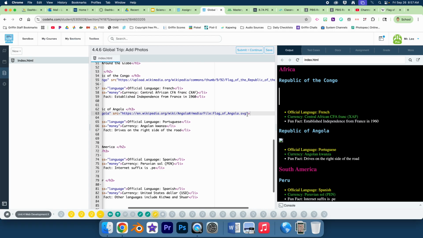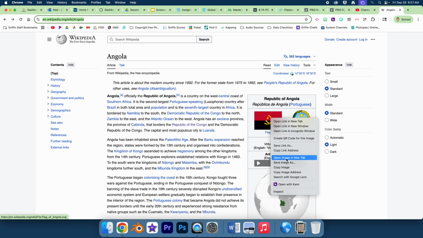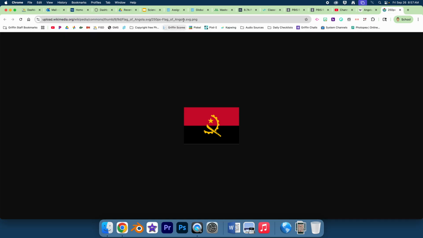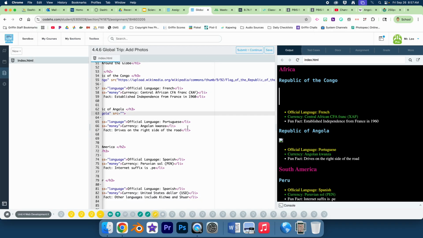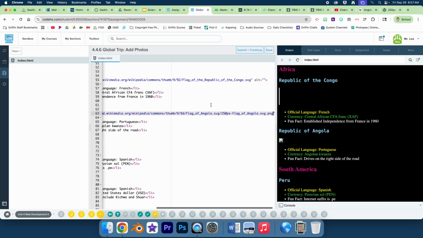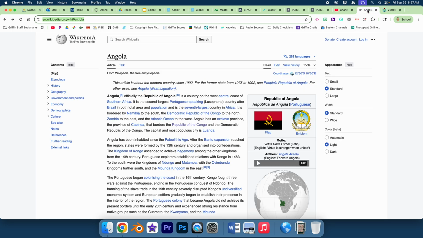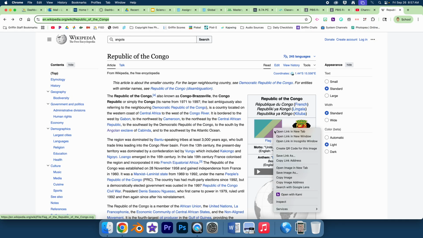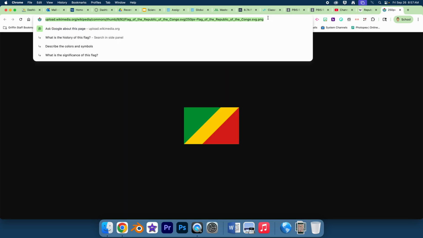No, it didn't work. Okay, so I'm going to delete that, and I'm going to go back, and then I'm going to right click and say open image in new tab. And then I'm going to copy this. Paste. See, the Angolan flag worked. I don't know why the Congo one's not. Let me try to go back to the Congo and paste it again. Open image in new tab. Copy.